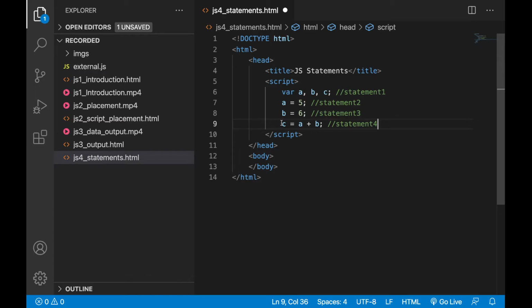Finally, we will get the c variable. I will use this variable in an alert. So I'm instructing the browser to show an alert. We write it like this: alert of c. Now whatever value is inside c will come in the alert. This is statement 5.